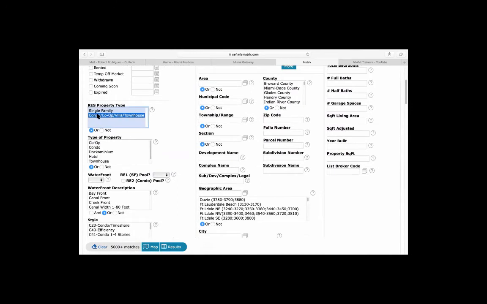For condos or townhomes, you have type of property here. If you are looking for a condo, you want to select type of property condo. If you are looking for a townhouse, you want to select townhouse. If you're looking for both, you're going to hold the control key on your keyboard and select both. All right, that's going to allow you to pick multiple choices in your type of property.